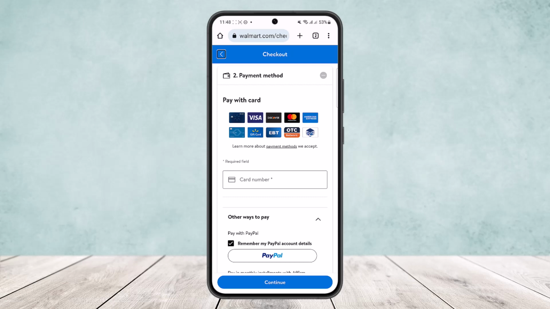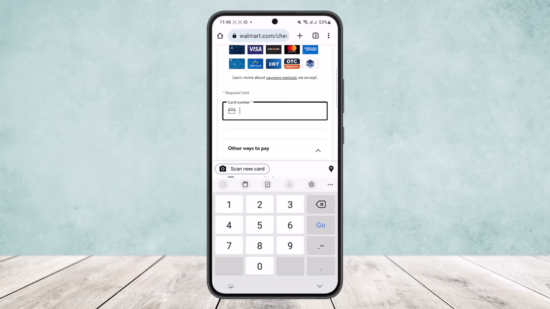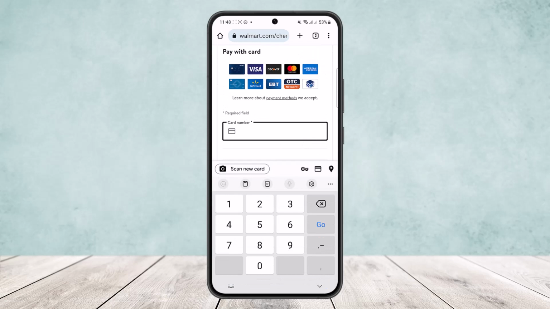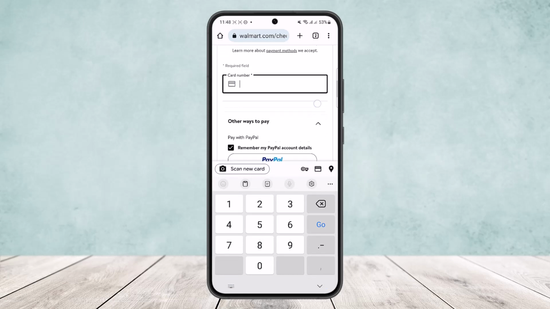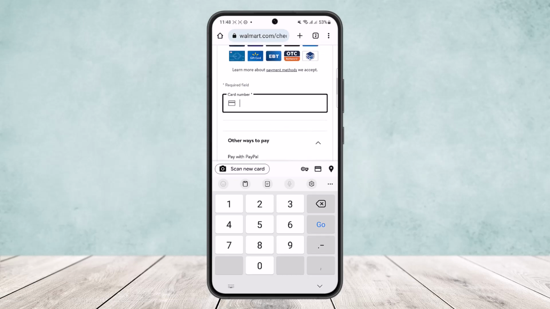Now to use a gift card, since if you want to use a credit or debit card, you enter your card number here, right? Similarly, if you want to enter in your gift card too, you want to enter in your gift card details here, card number here, and you want to continue, and you'll be able to use the gift card. So this way you can use Vanilla gift card at Walmart.